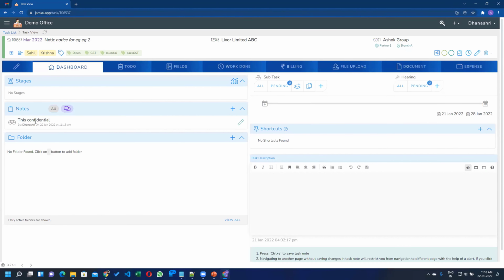Here you can see that I have secret note permission. I can see this confidential note, and this is shown by this mask icon. The other team members will be seeing star star star star, and they will not be able to see the actual note. Of course, they will be able to see who has added this particular note, but the content of the note would not be visible to them.